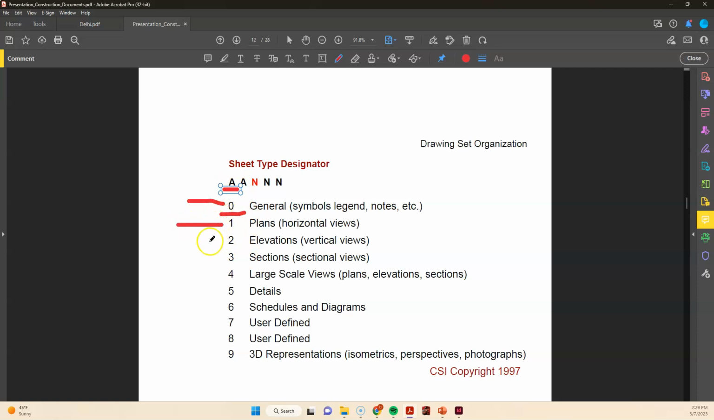And then we're going into the A1s, which will be plans, A2s, elevations, A3 sections, zooming in on plans, details, schedules, diagrams, whatever you need it to be. And then 3D representations, I've never seen that. We don't put those on construction documents. If it doesn't tell someone how to build something, that just shows them the effect that you're going for, really. How things get put together has to be described in 2-dimensional drawings, typically.